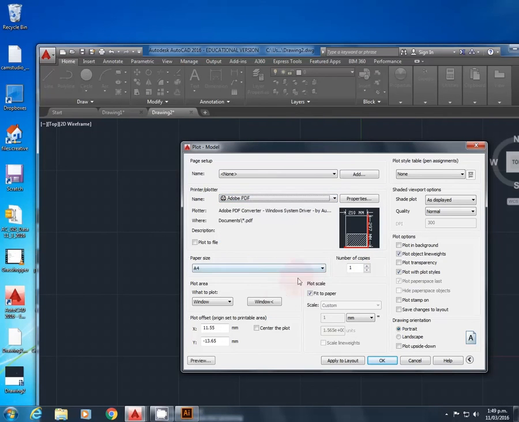For scale, depending on what you want your drawing to be at, don't press fit to paper or else it'll be a weird scale. This is where you'd play around with what scale you'd want it to be at. So if you wanted it to be at 1 to, let's say, 6,000 or something, then that's what you'd have in there. Or similarly, if you wanted it at 1 to 500, you'd have that.